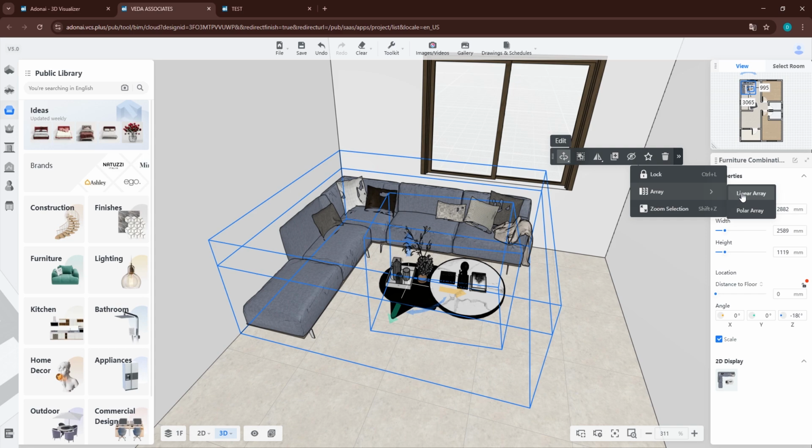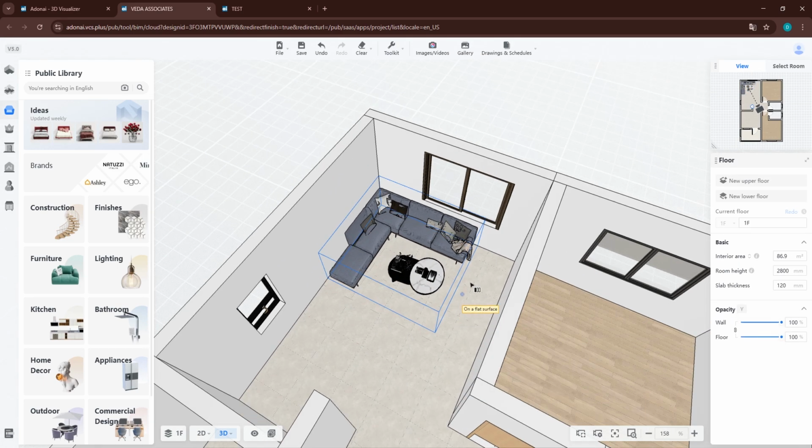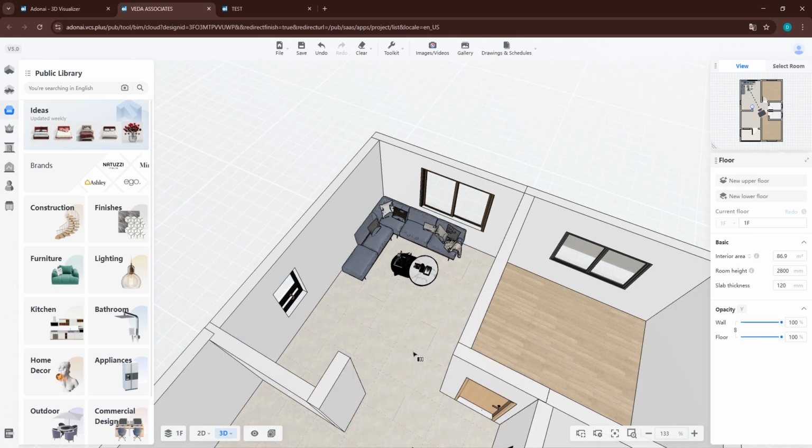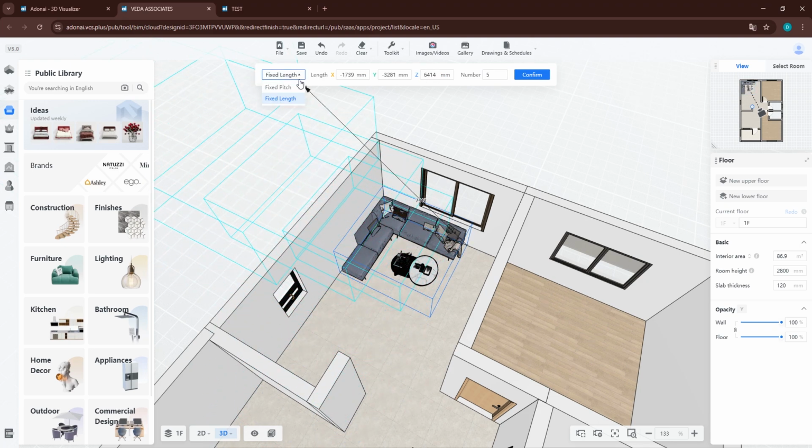There are two types of arrays, linear array and polar array. For a linear array, select the desired array type and choose between fixed pitch and fixed length. In fixed pitch, enter the number of items. In fixed length, specify the total length. Click Confirm to create the array.